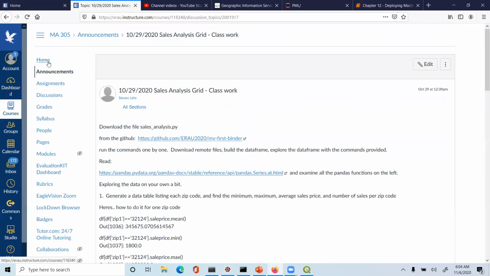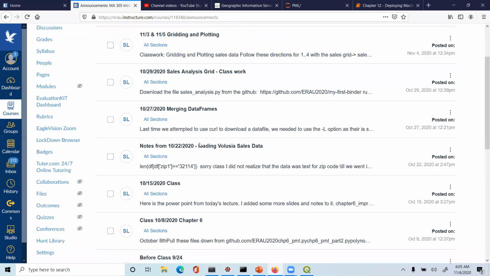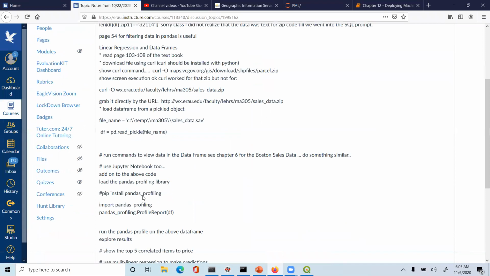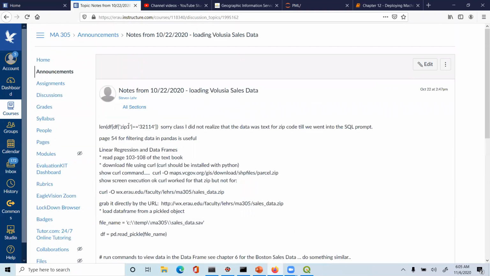I think we talked about that even in an announcement prior to 10/29, on 10/22. We started talking about downloading files and using linear regression. We did the Pandas profile report on this data file already, so you should have this data file multiple times by now. But if you don't, grab it right here, unzip the data file into a location that you know. And then we use this pickle command to make a data frame.